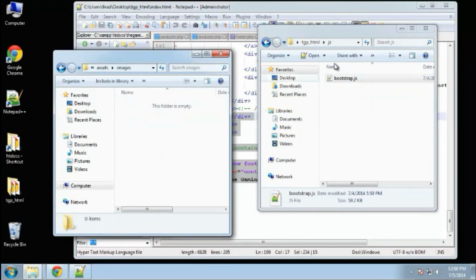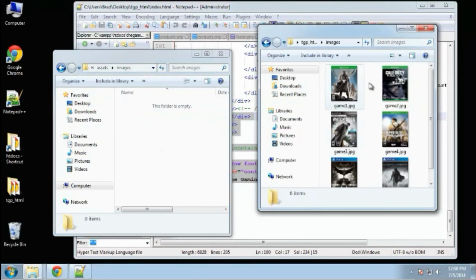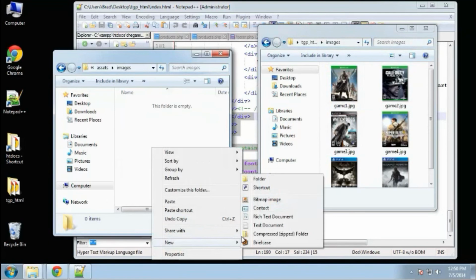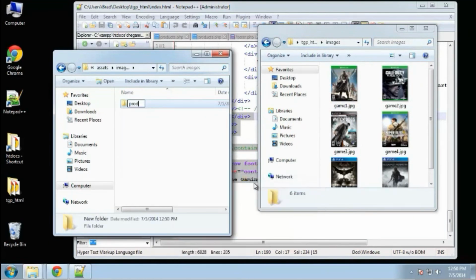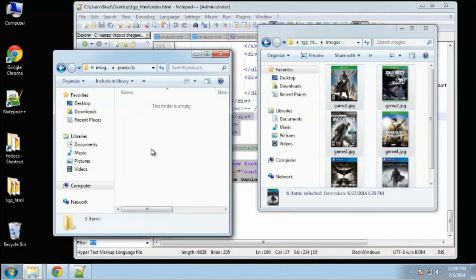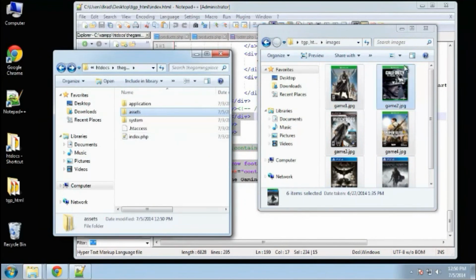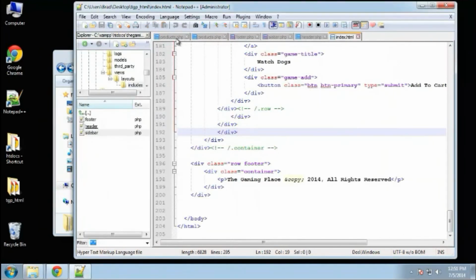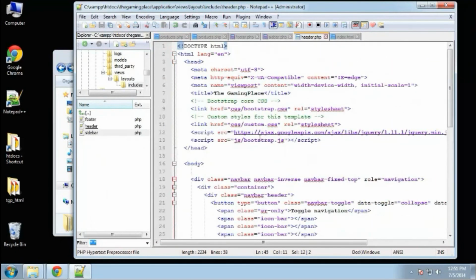And then in images, I'm going to create a folder and call it products, because this is where all of our games or product images will be held. Okay, I think that's good. Now in order to include the CSS files in our header file, we need to point it to the right place.